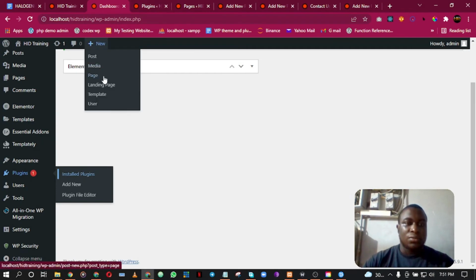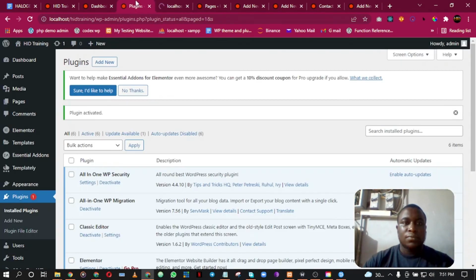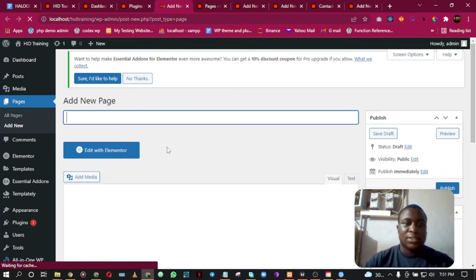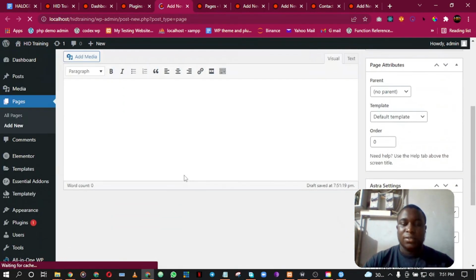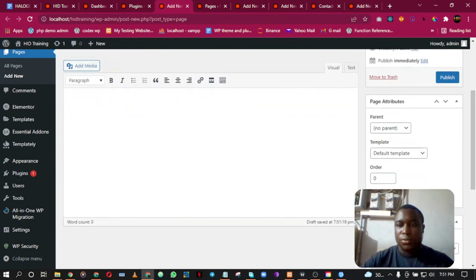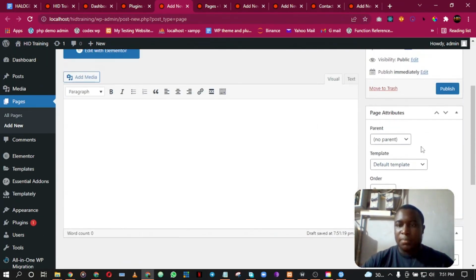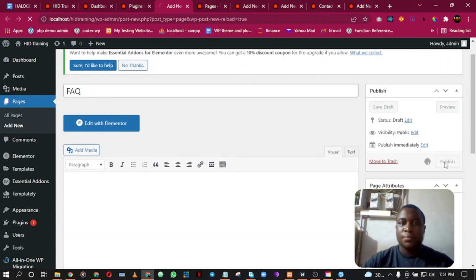So if you come to open, as you can see, this is another interface. You can also use it to create a page depending on what you're working on. So let me say this is FAQ. Yes, this is FAQ. So don't forget, this will be the default template. Then we publish.